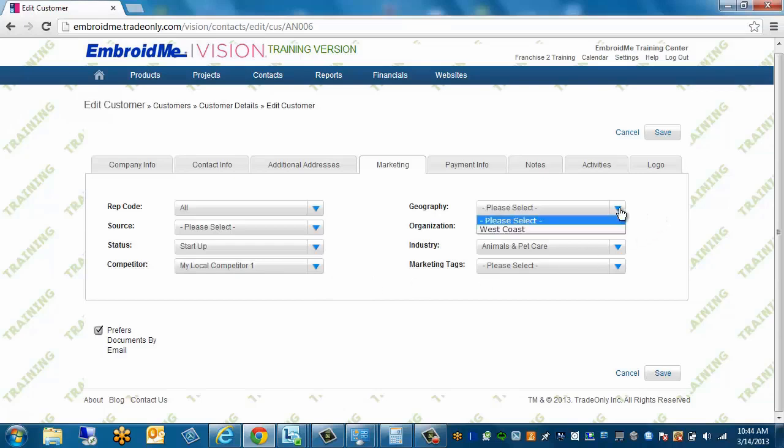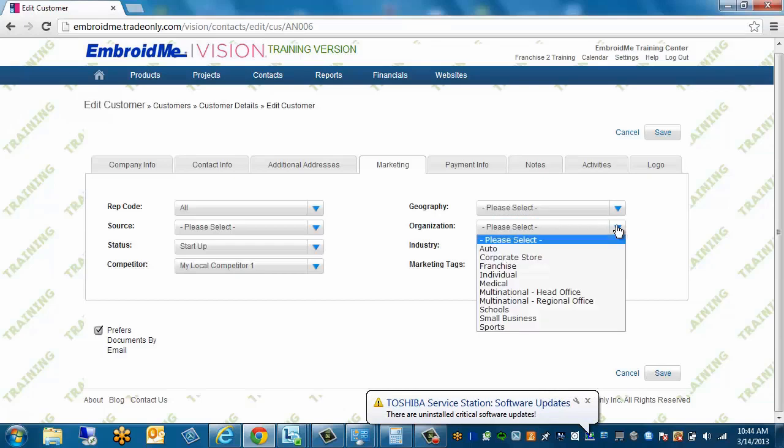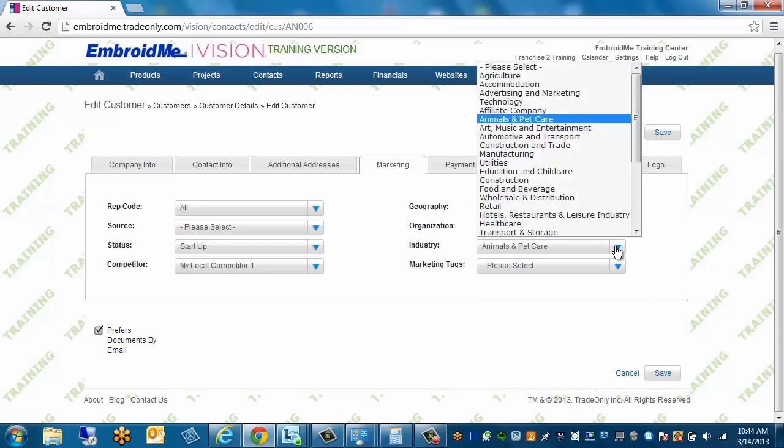Geography is a drop-down which you can customize, and I will show you in a few minutes where you can customize these drop-downs. You can add in various geographies and then select the geography that applies to the customer. Organization, you also have the ability to look at the different organizations and flag that customer accordingly. Industry is something that you can customize, so you want to make sure that you select the industry of that customer.